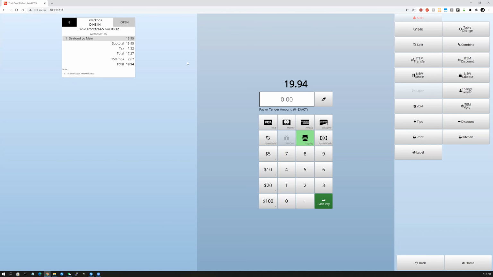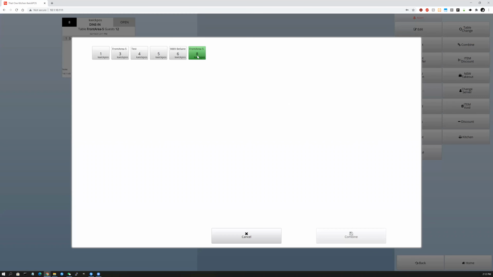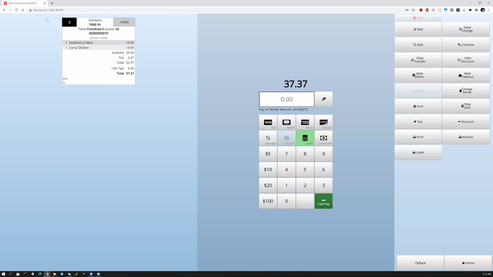So you can also combine it back. So you press combine here. So from, let's see, order 8 combined back into number 3, combine, and you'll see here, it's back to order number 3 with both items on the order.